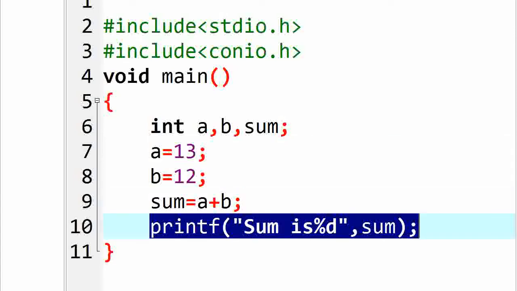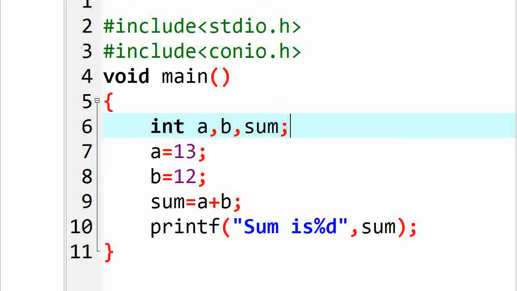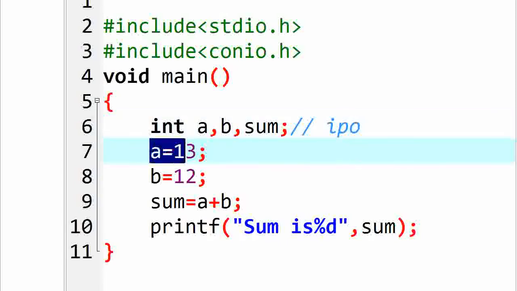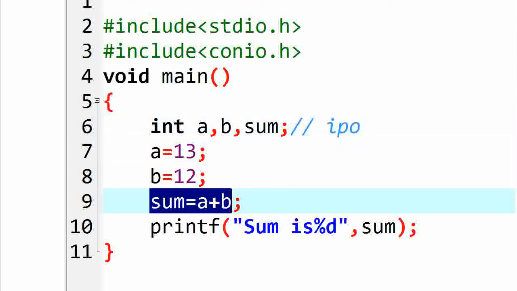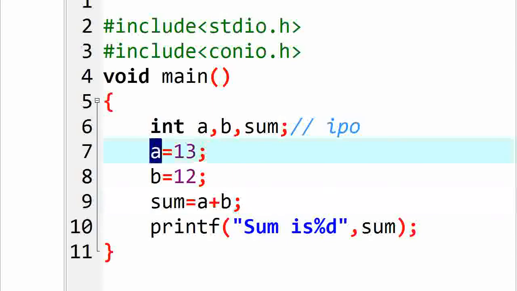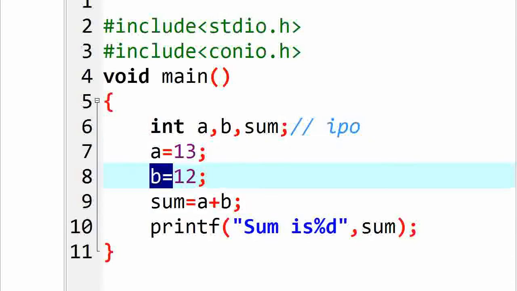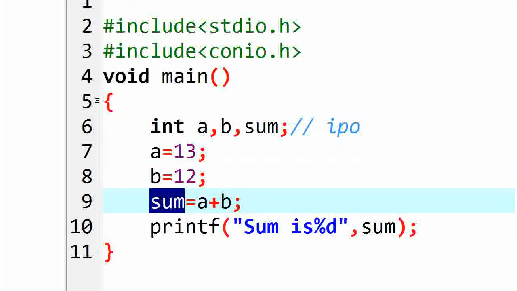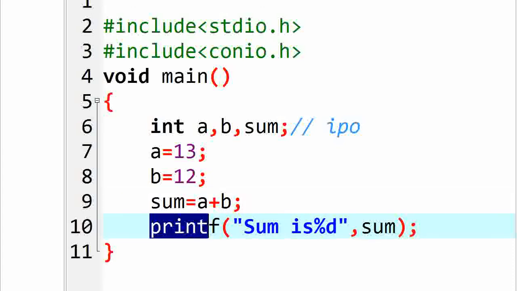This area is input, this is processing, and this is output. So this is called the IPO model. What is the IPO model? Input, processing, output. These 2 variables are input, this is processing, and this is output. We give values to these variables, but this value is given to us by the computer after processing, and it is shown by the printf statement.